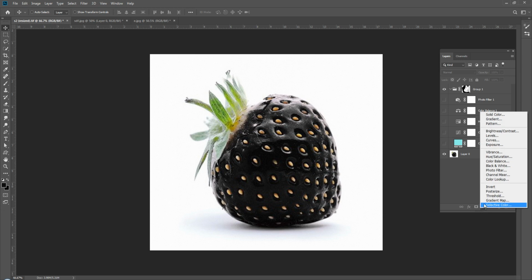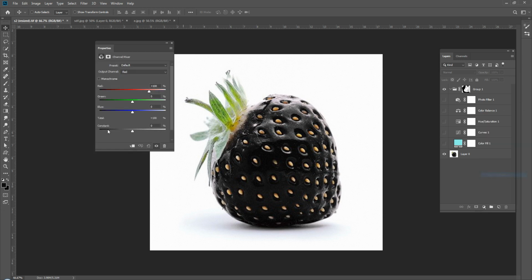Let me see if we have another way. That would be Channel Mixer. Play around with these sliders and achieve another color that you want to have. Some color, something like this.